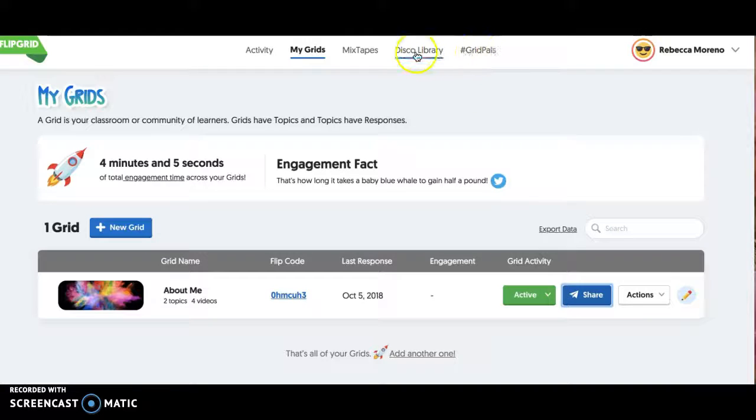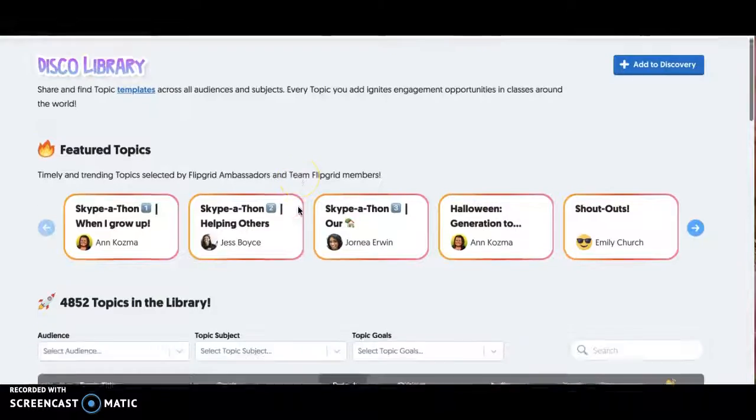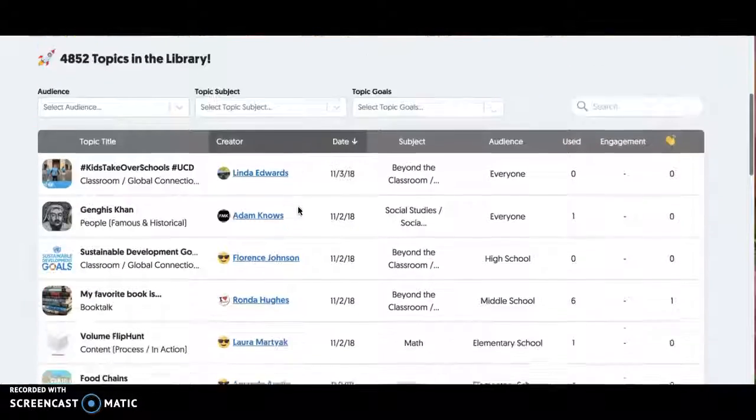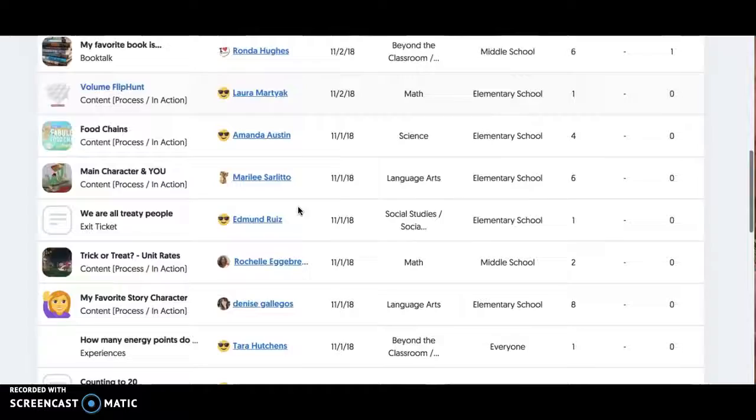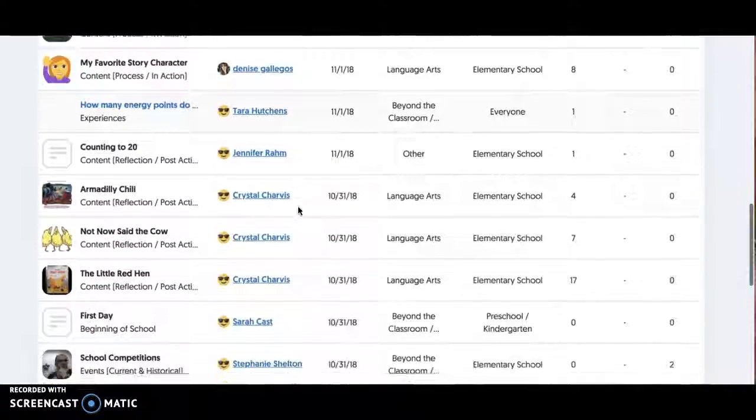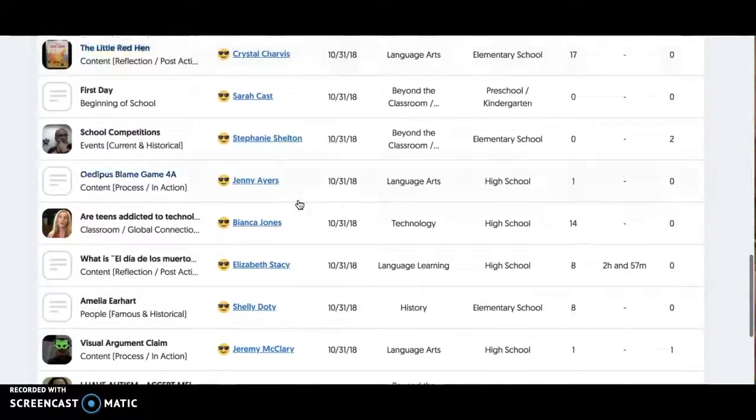You can also go to the Disco library and pick from various flip grids for your students to participate in or get engaged in, or you can even get ideas on what grids you want to start with your students.